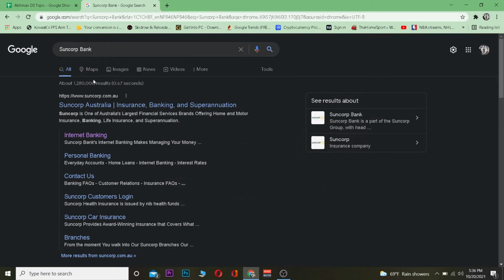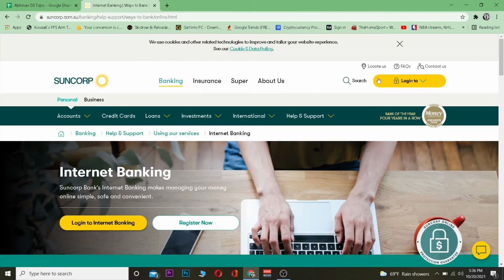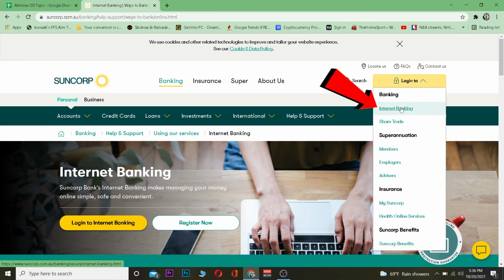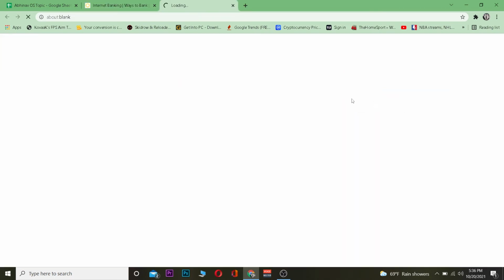First step, search for Suncorp Bank and click on the internet banking over here. Once you click on it, it's going to take you to the internet banking sector. Once you reach it, click on login, and go to internet banking because we want to log in to the internet banking sector.